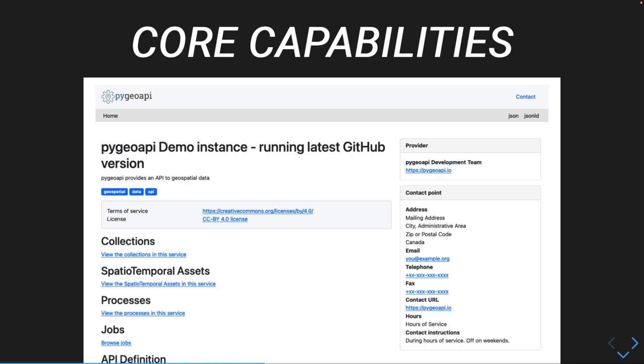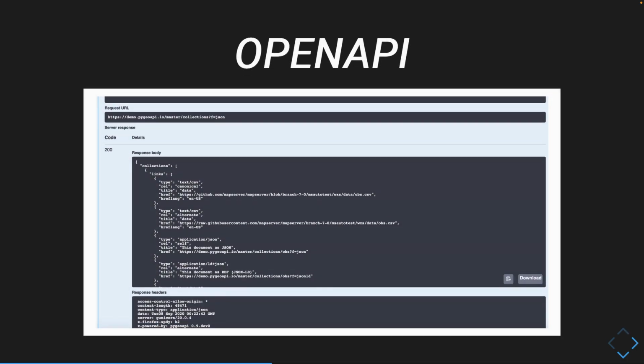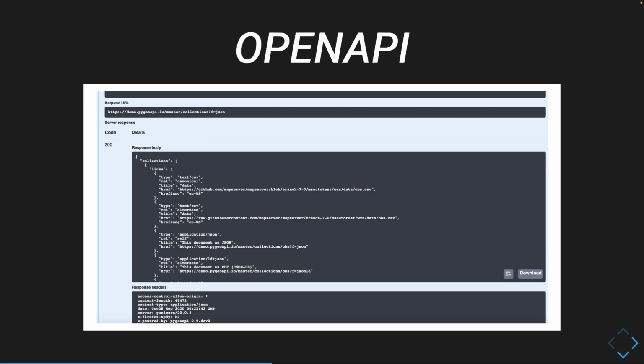There are links as well for collections, as well as spatial temporal assets, which I'll talk to a little bit later, as well as any processes which may be configured in the service, as well as the API definitions, or the Open API and Swagger definitions. For example, here's a view of the default Open API page in pygeoapi, which allows you again to find out the different paths and endpoints of a pygeoapi install and be able to interact with them through this web-based approach.